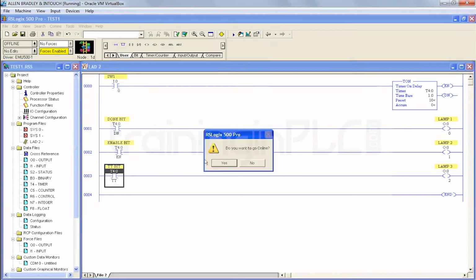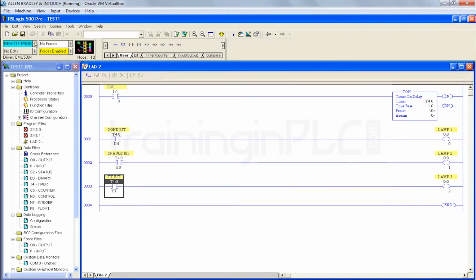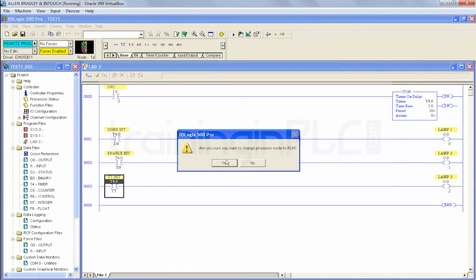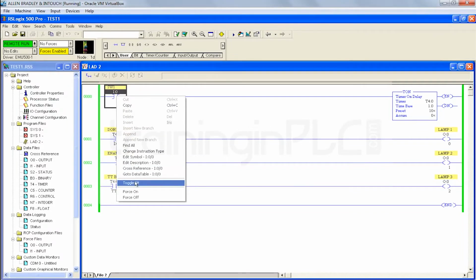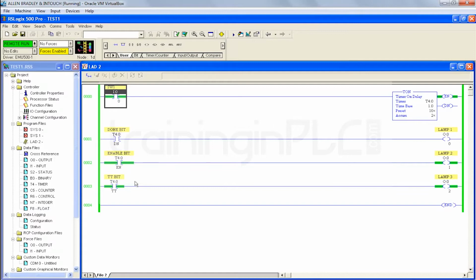We'll check. Turn on the timer. So your enable bit and timer timing bit are on. The timer timing bit is on because the timer is running. The timer timing bit is off because the timer is not running now. It has reached its preset value, so that is going off. The done bit is on because the timer has done its work. Right? Fine.